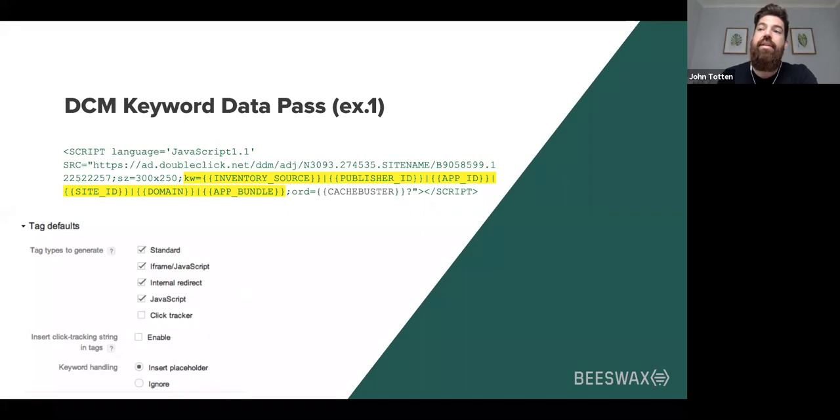And while that does increase the cardinality, it's still relatively low cardinality in the grand scheme of things. And the recommendation from Beeswax is to utilize something like keyword equals the inventory source, the publisher ID, the app identifier and site identifier, as well as the domain and app bundle.